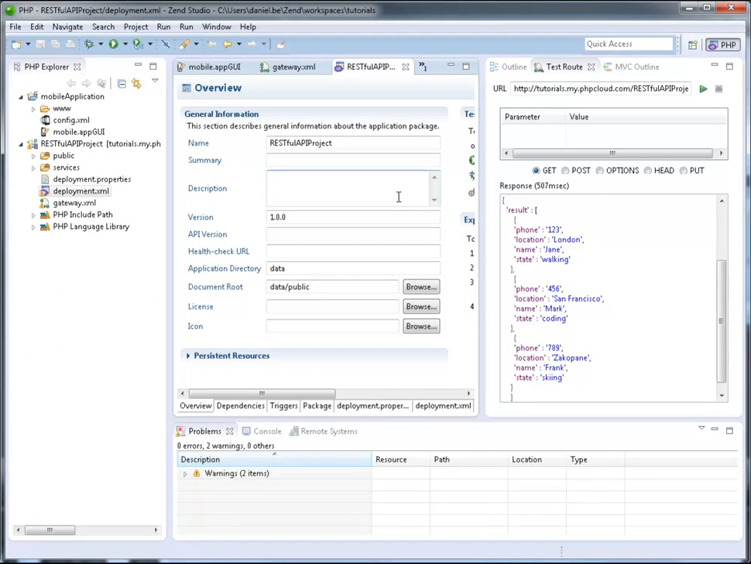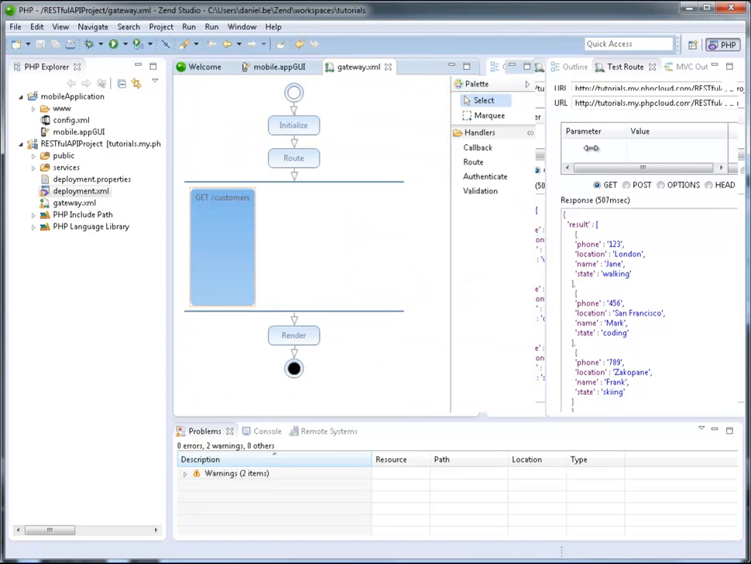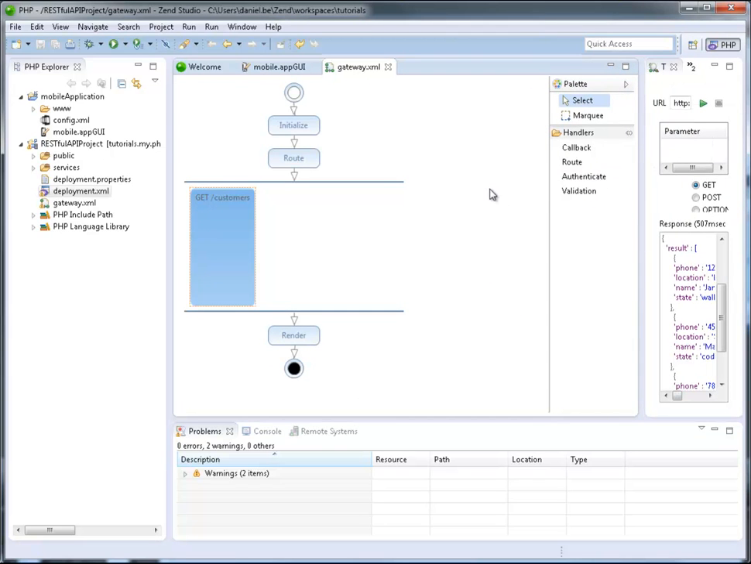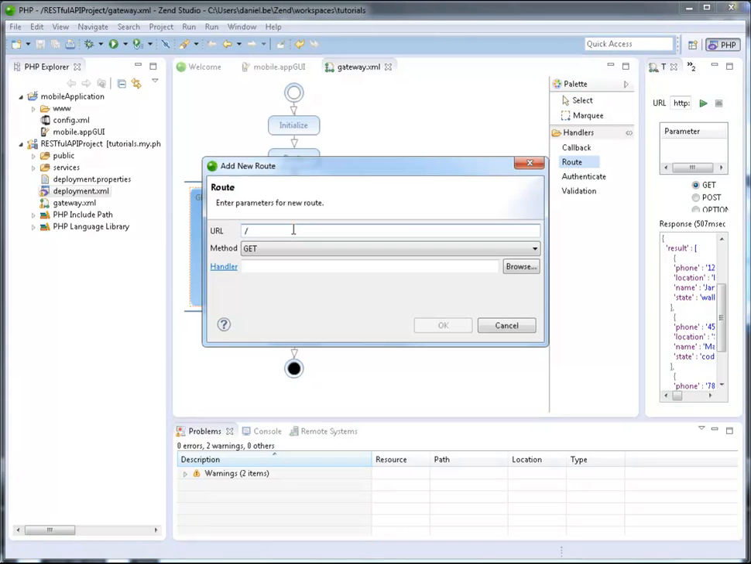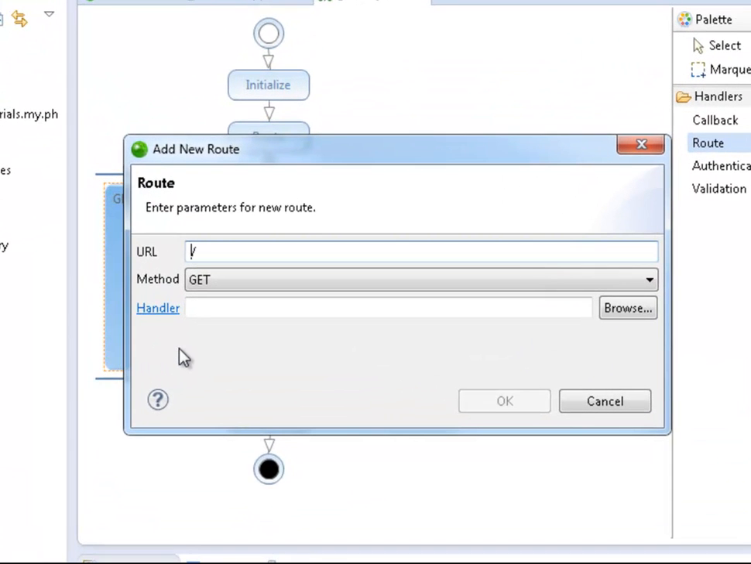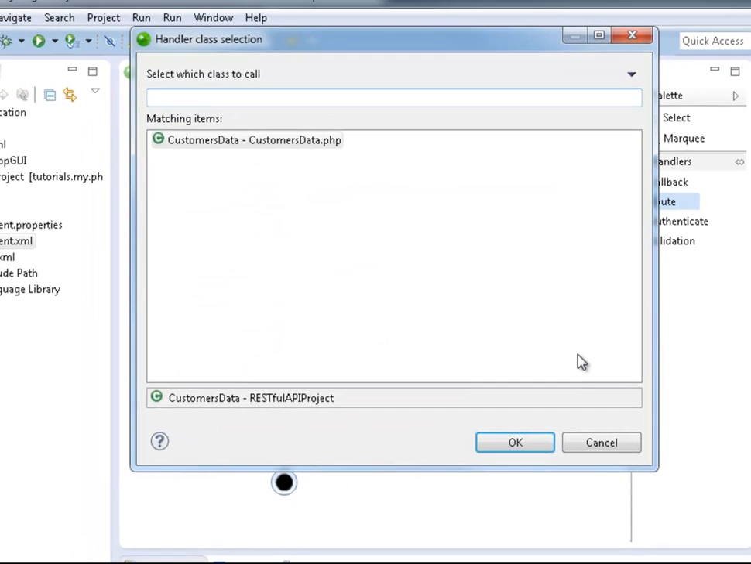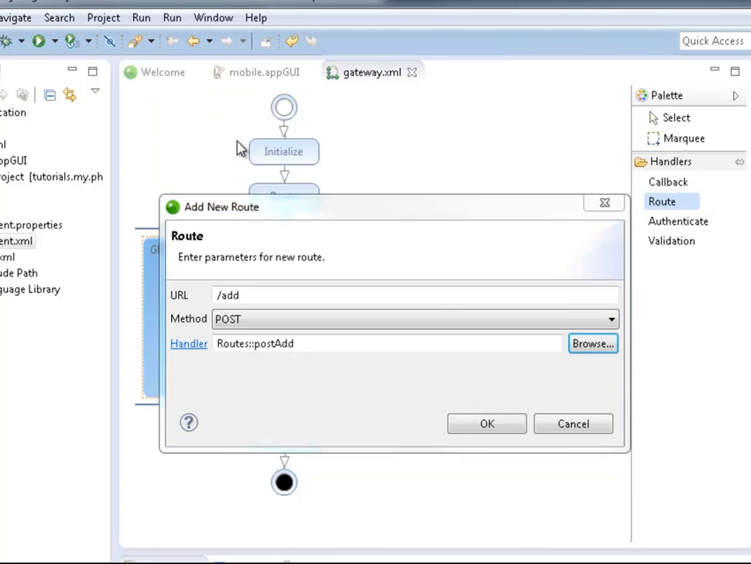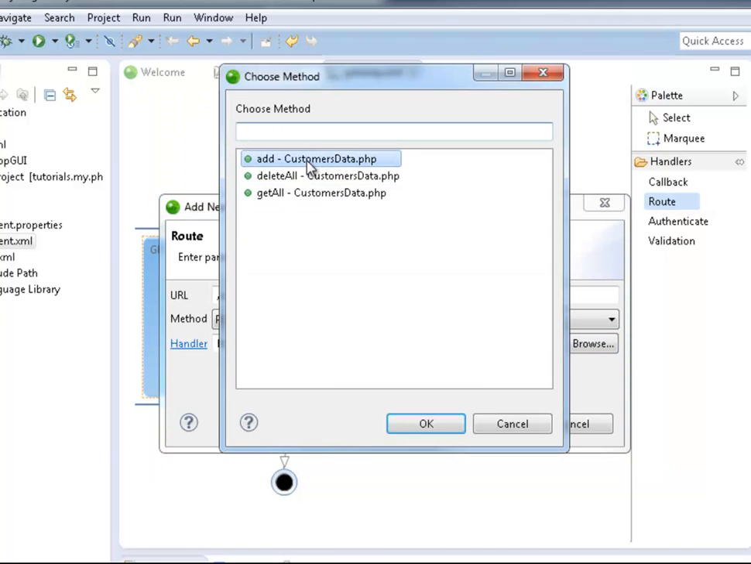Now let's add a new route for adding new customers. To do this, I'm simply going to drag and drop one from the palette on the right. In the dialog that displays, I'm going to name the new route add, select the post method, and as a handler, I'm going to select an existing class named CustomersData and the AddPHP method.